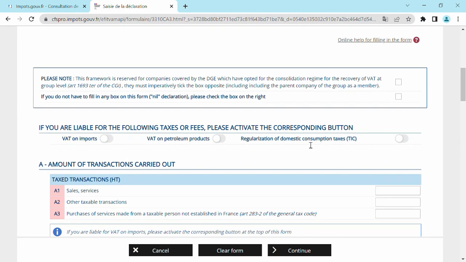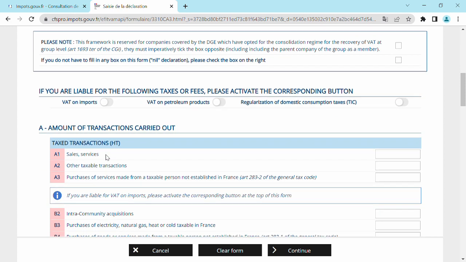Now, if you toggle any of these options on, you will be presented with transaction-specific boxes for those specific transaction types. So if you've had an import that has landed at the customs border for the period that you want to reclaim VAT for, you simply toggle the VAT on imports toggle on and then enter the value of that shipment that you want to reclaim the VAT for accordingly.